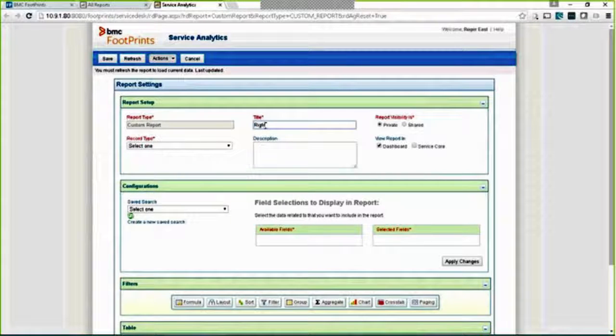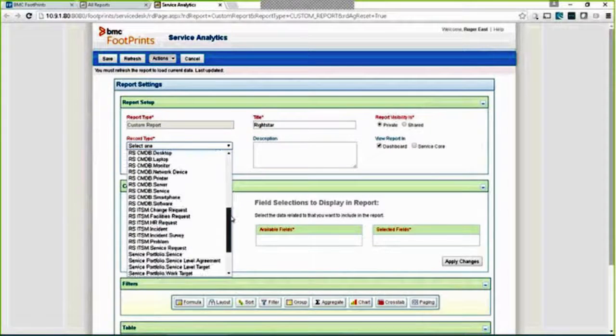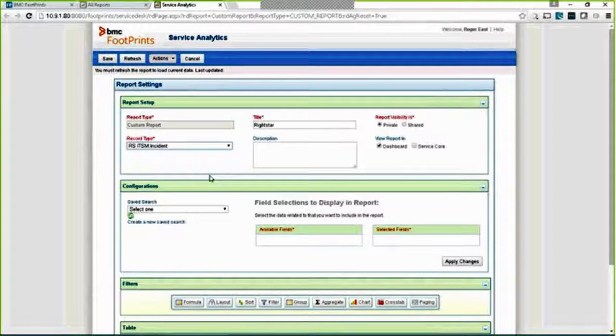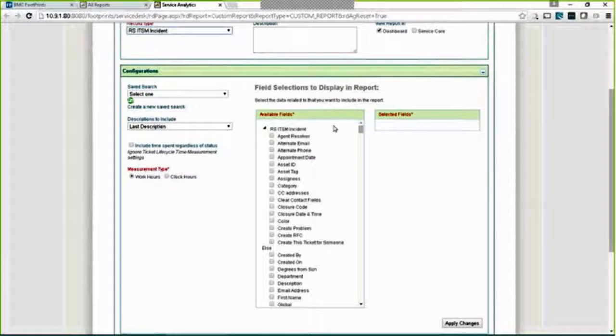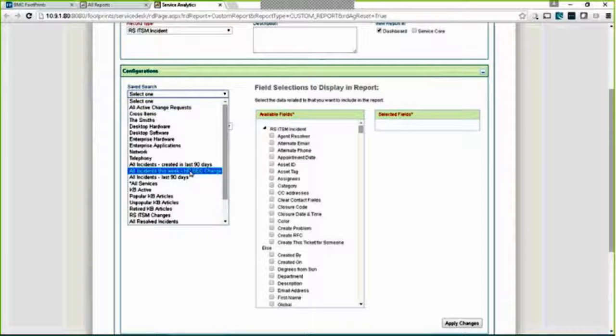So we'll just call this report RightStar, and it's going to say, well, what type of report do I want? And I'm going to go, well, we'll do incident. Now, I am not limited to just doing it on one record type. I can select multiples if I do what's called a cross-item report. But for simplicity here, we'll do it. So you'll notice what it does is it brings me down a list of all the fields associated with the incident module. But look up here on these save searches like I just did, even though I didn't save that one. If I wanted to put a filter, even though I'm going to pick the fields I want to show here, I wanted to limit it to like all incidents last 90 days, that save search I've got out there.